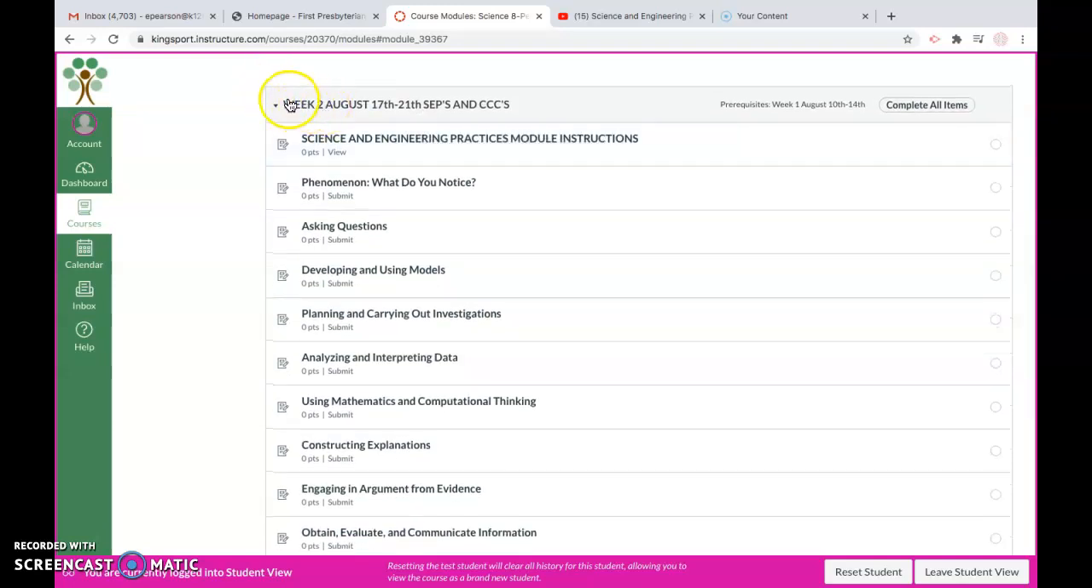So week 2 assignments, for August the 17th through the 21st, are going to be the science and engineering practices and the cross-cutting concepts. So the first thing that you're going to do is click on the science and engineering practices module instructions. That's where you're going to see this video and you're going to see the explanation.